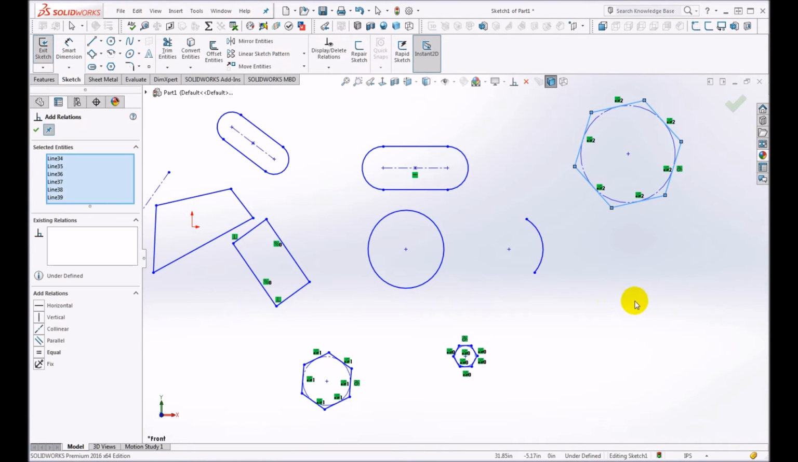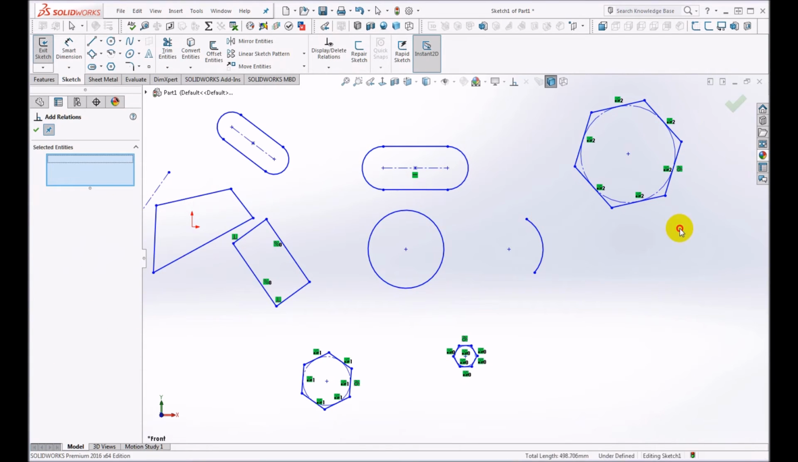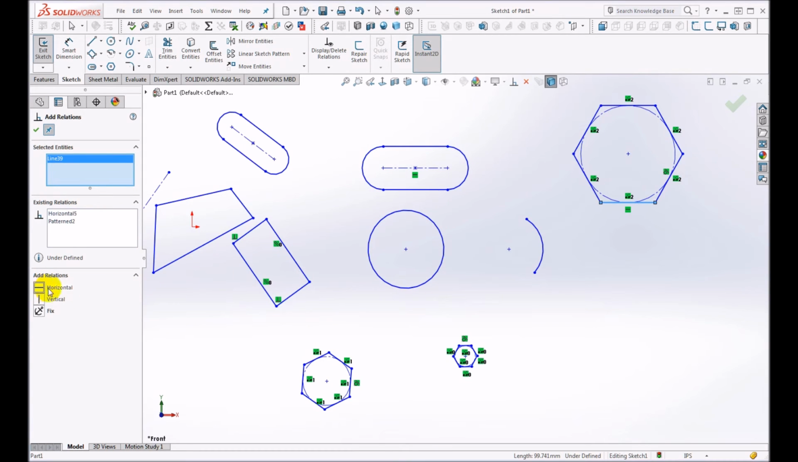I'd add a relation, click on a side, make it up. Let me clear this selection. Let's do it one more time. Click on a side, make it horizontal, and it will snap now to that orientation.